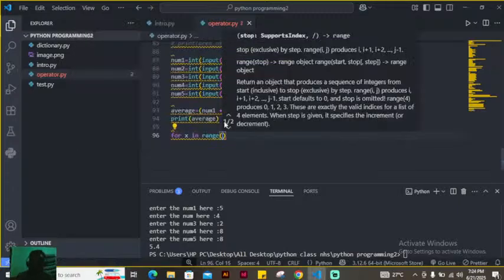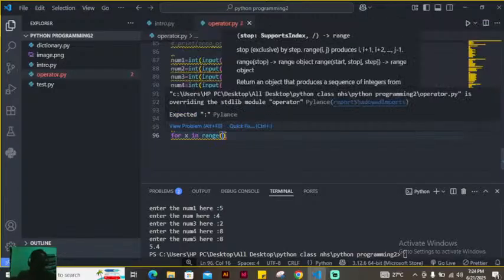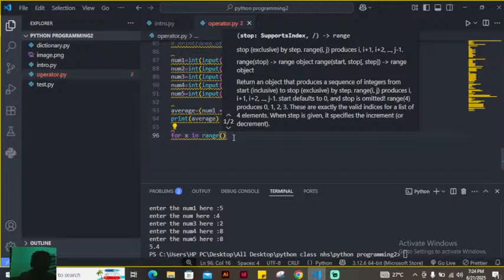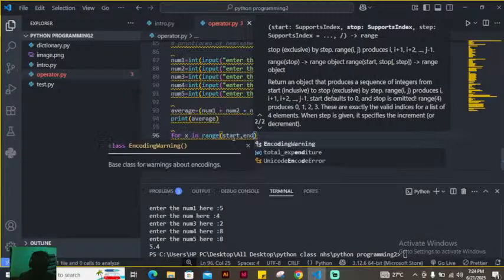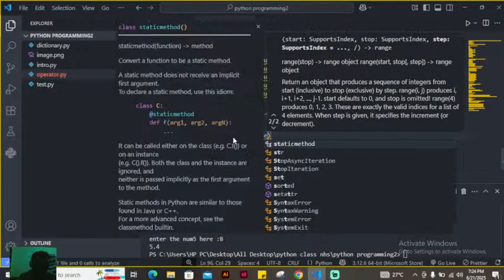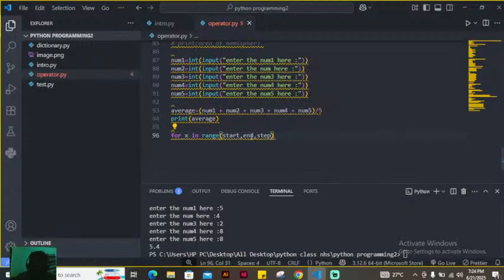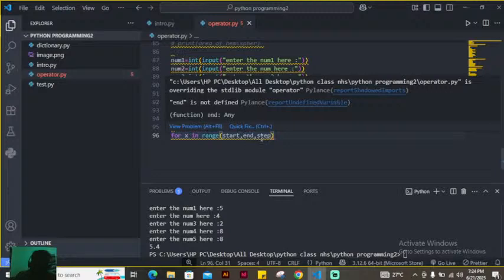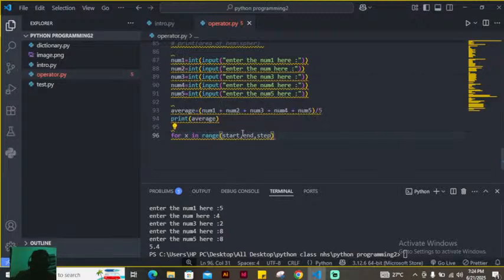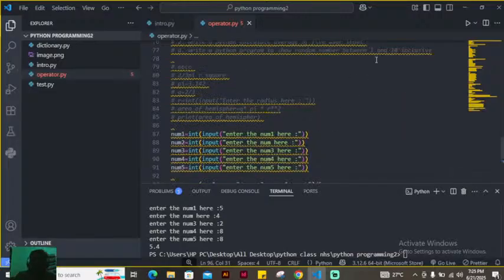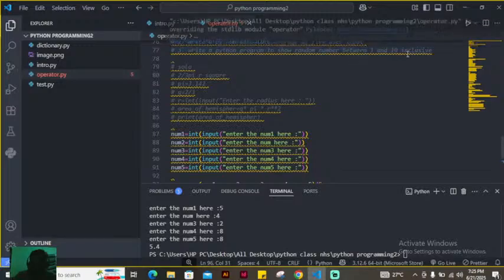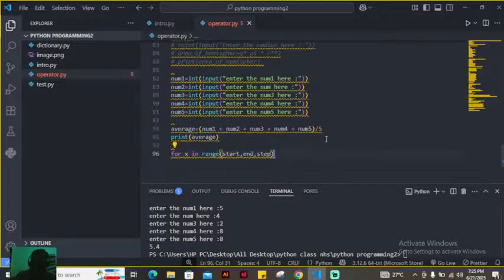For x in range. Now, the range method accepts 3 parameters. The first one is the beginning, the next one is the end, while the other one is the step. So let me write it out. We have start, end, and step. So it accepts start, end, and step. So look at it. According to the question, the number should be between 1 and 10 inclusive. Inclusive means that it will also add 10 to it, right?